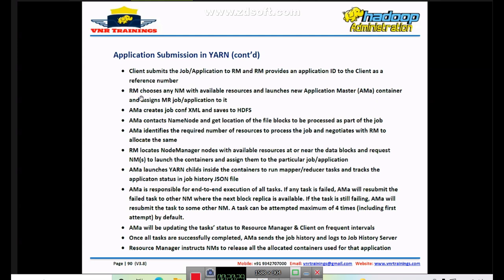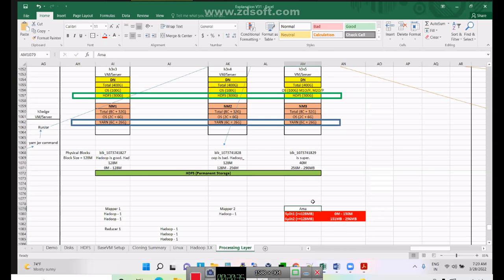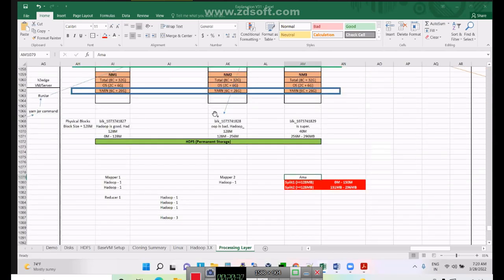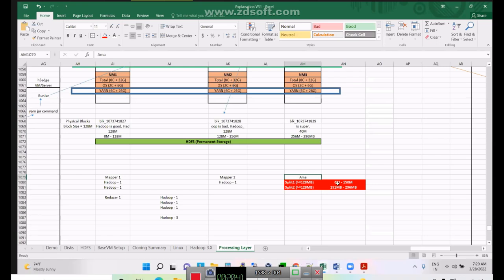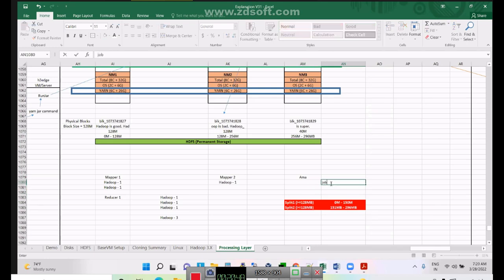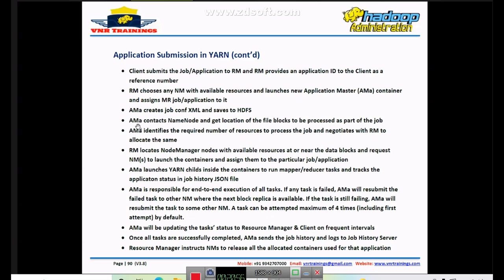Then the application master creates the job configuration XML and saves it to HDFS. What will the application master do? As soon as it starts, it will create the job config XML, the job underscore .xml file, and store it into HDFS. Correct?